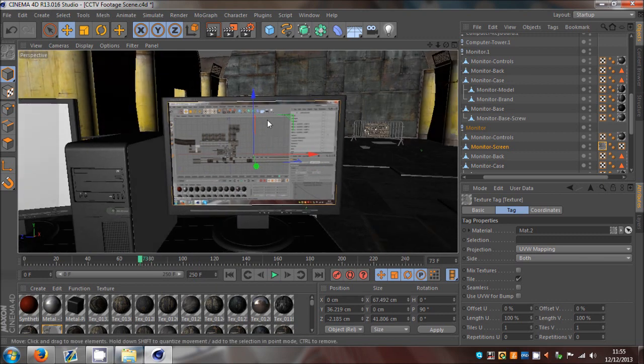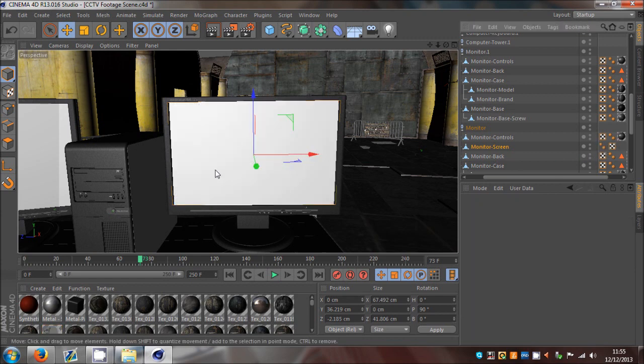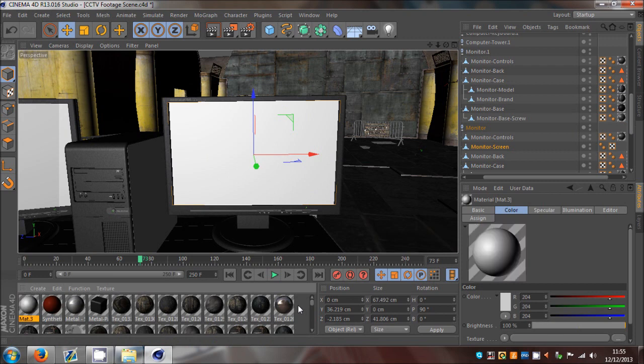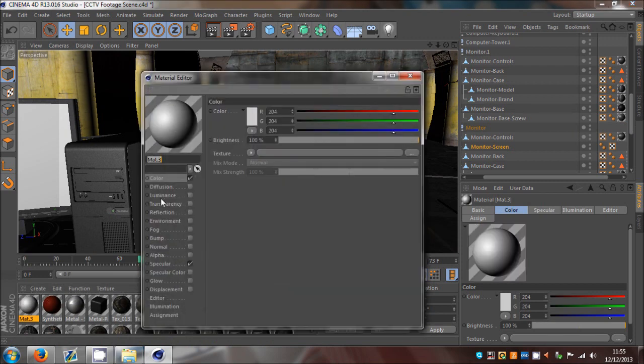put a texture on that. But I'm going to do it on this one. So I delete that texture, and the screen has not got a texture anymore. And then what you want to do is double click on here, create a new texture, and then you go into the settings, and where it says color, make sure you've got the color tab on.